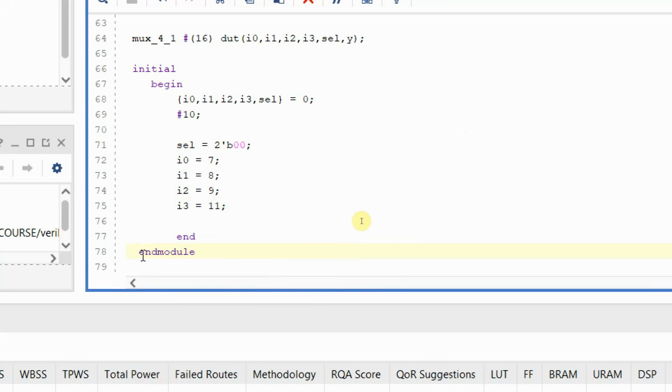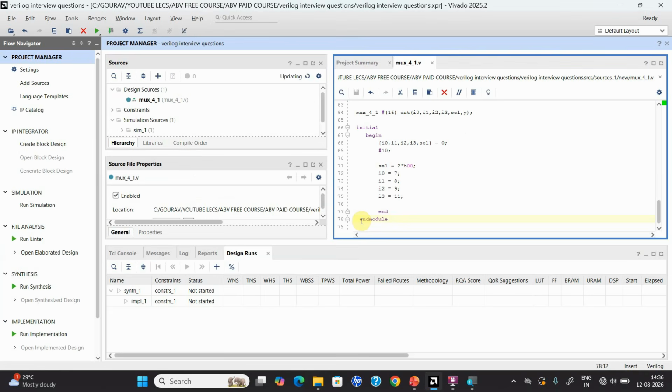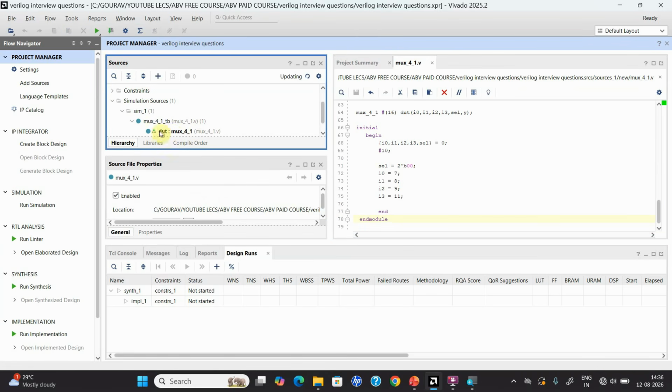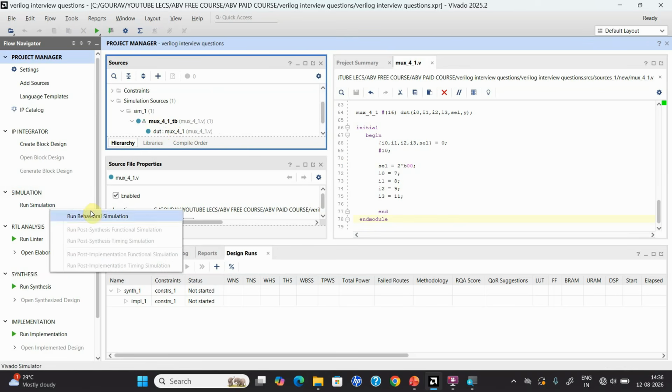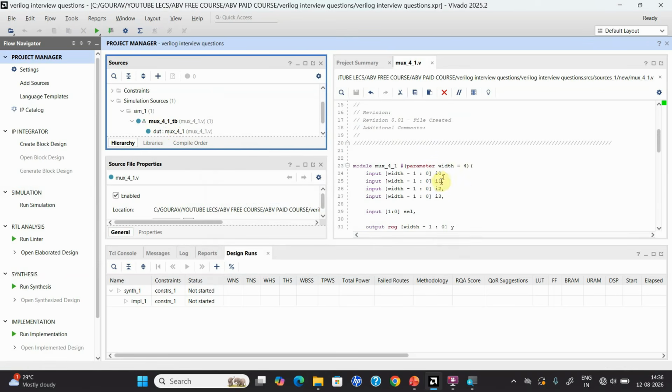Now let me save this. So in the simulation source, I'm using Vivado. In that, I need to make this as top, and let me click on run simulation. So there is some error it's showing. Let's see what this error is.